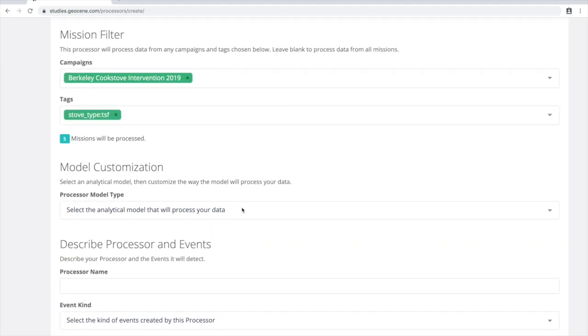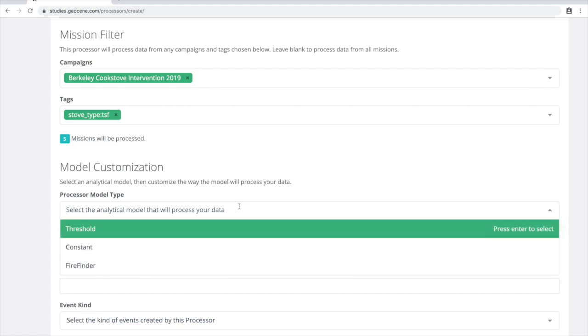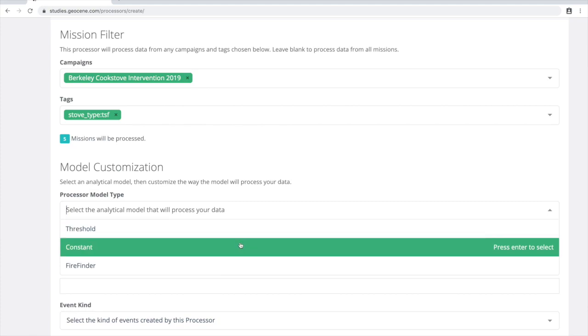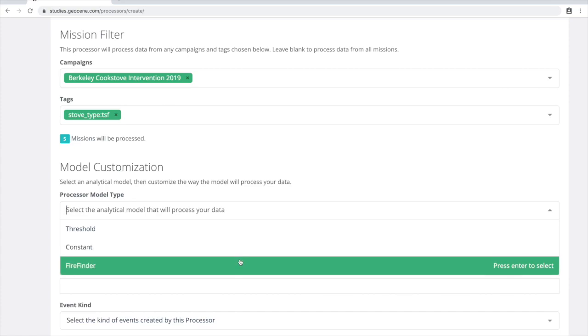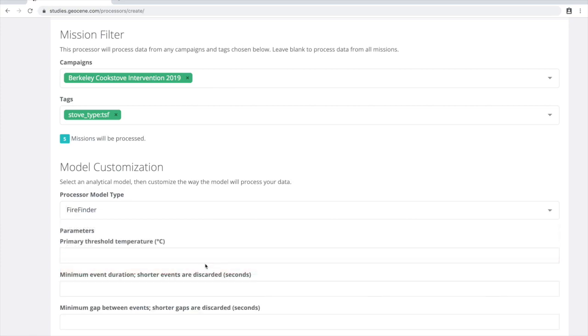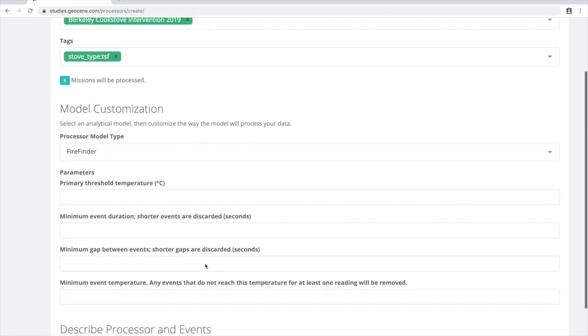A model is an event detection algorithm that can detect events from time series data. Currently, Geocene offers 3 options. The threshold model simply finds events by looking for data above or below a certain threshold. The constant model looks for long runs of unchanging or constant data. And Firefinder is a specialized algorithm that is good at detecting heat addition events in temperature time series data. Let's choose the Firefinder model to detect our cooking events.